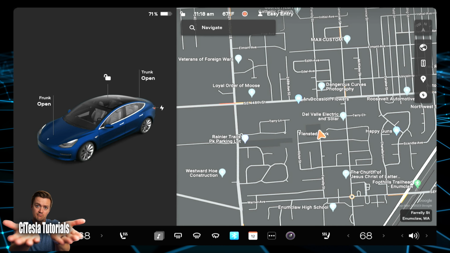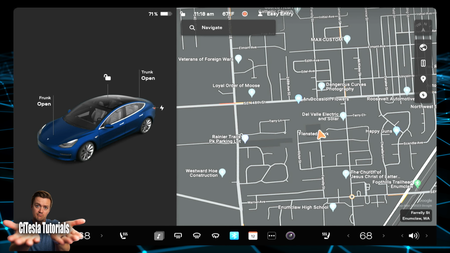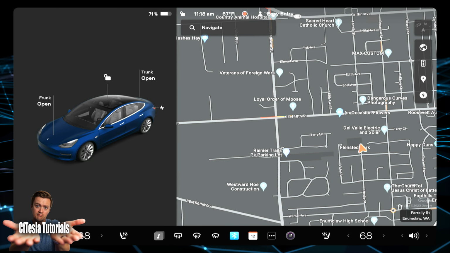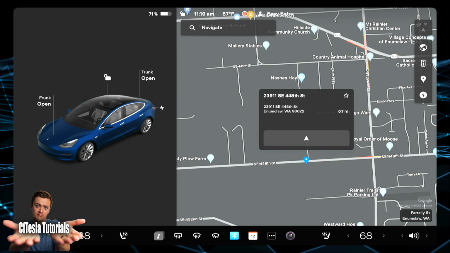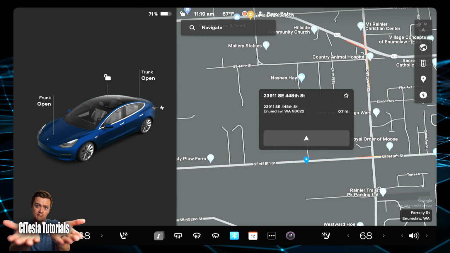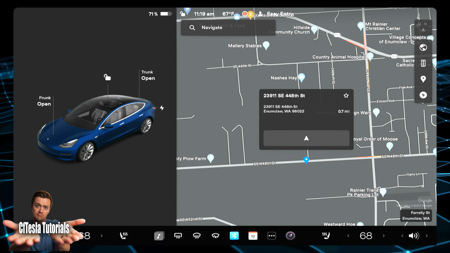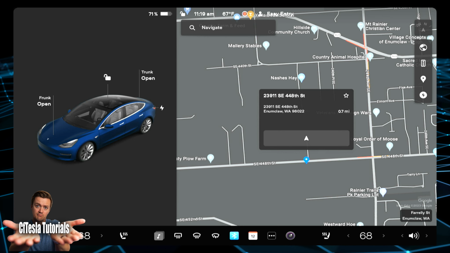Now, I showed you this a little bit before, but you can actually put a pin drop anywhere you want. So let's say I wanted to navigate to this area over here. If I press and hold, it's going to put a pin right there. I can then navigate to it by tapping that big button with an arrow on it, or I can save it to favorites. It'll also tell me where the location is.